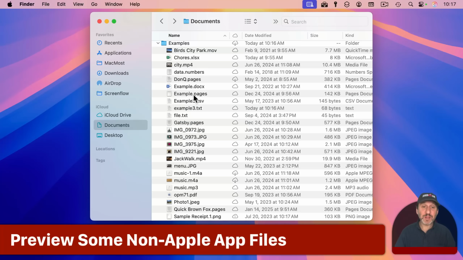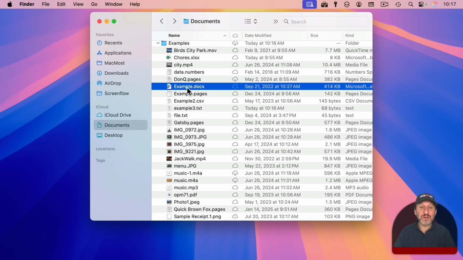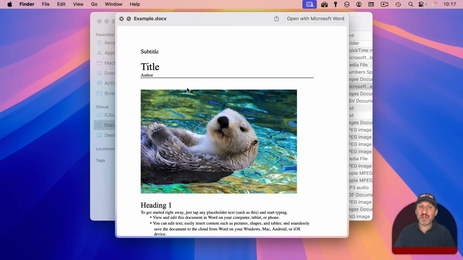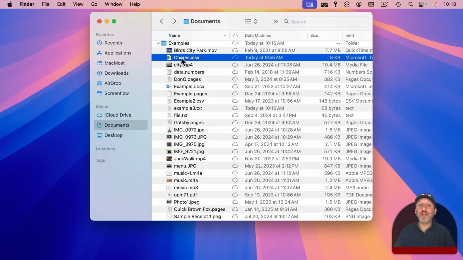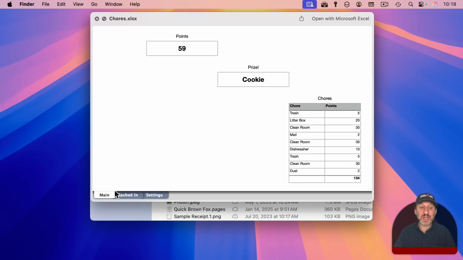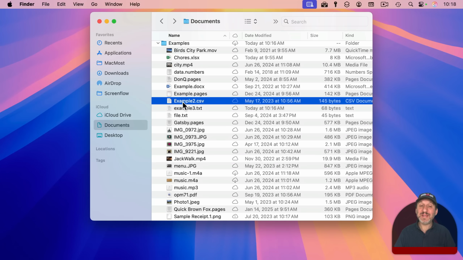macmost.com/Patreon. A lot of people don't realize you can use Quick Look to preview files that aren't even Apple applications. For instance, you can use it for Microsoft Word documents like this one. So it's a handy way to see the contents of a Word document, even if you don't have Microsoft Word. Or here's an Excel document, and you see how I can even jump to different sheets inside of it. You can even do things like CSV files.